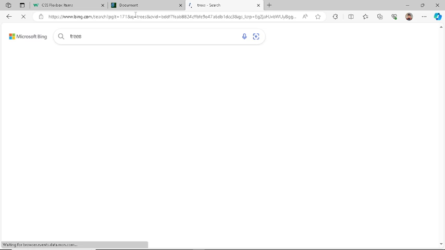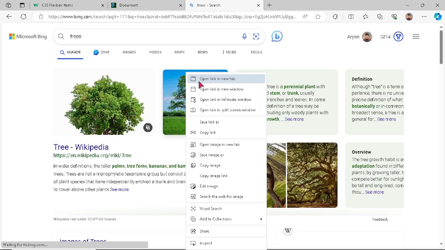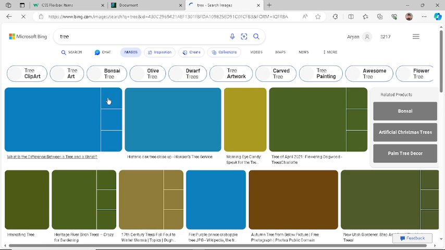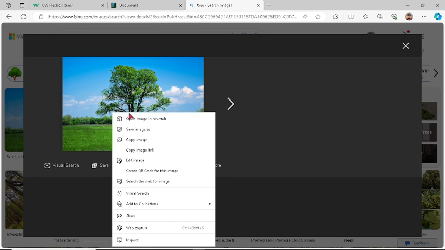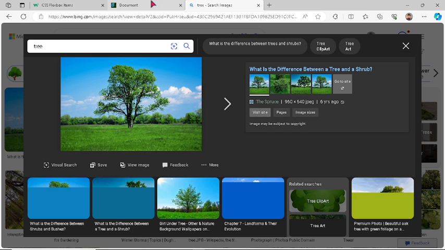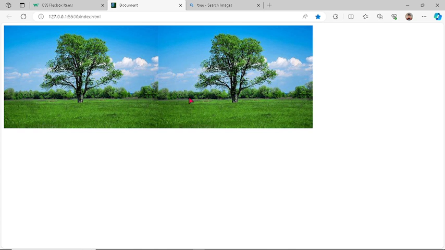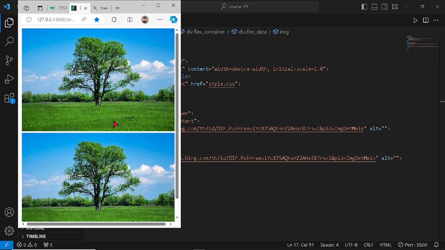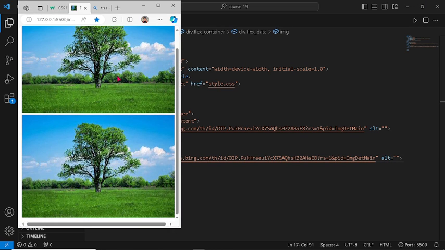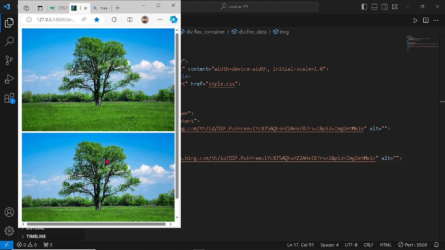Now I'll bring some images, trees. I will take this image, copy the image link and paste it in src. As you can see, now two images have come. This is the first image and this is the second image. And now I have added flex wrap, so when I come to a mobile screen, as you can see, this image didn't get space automatically, so it came below.